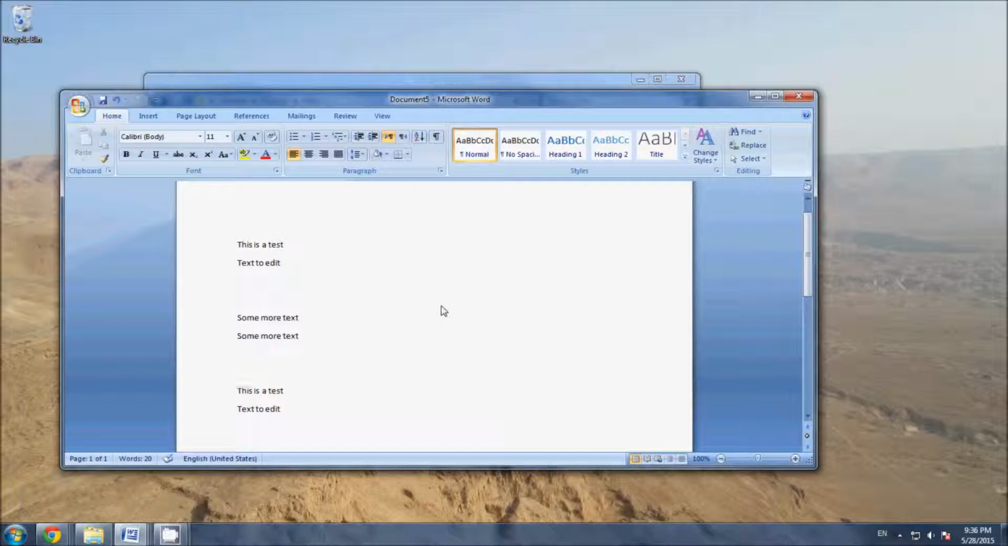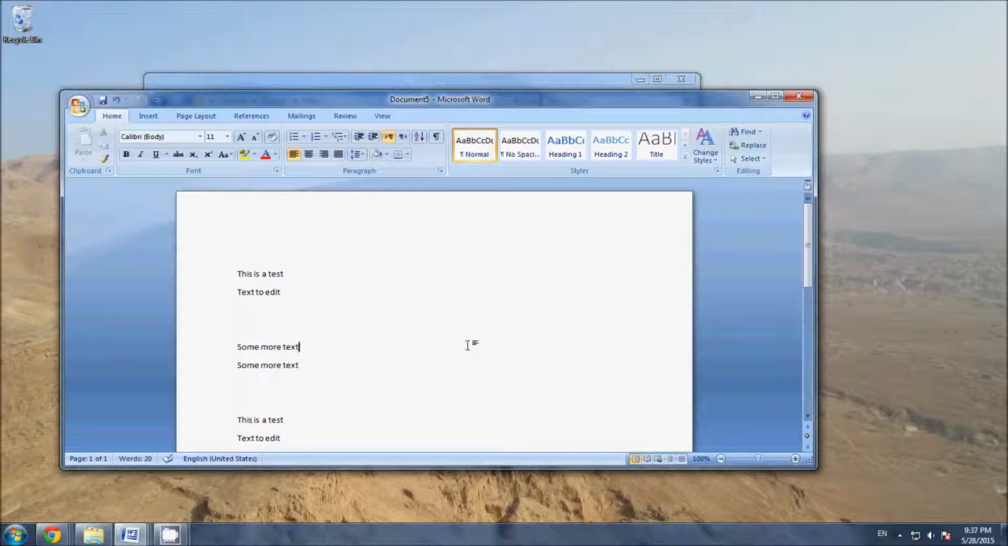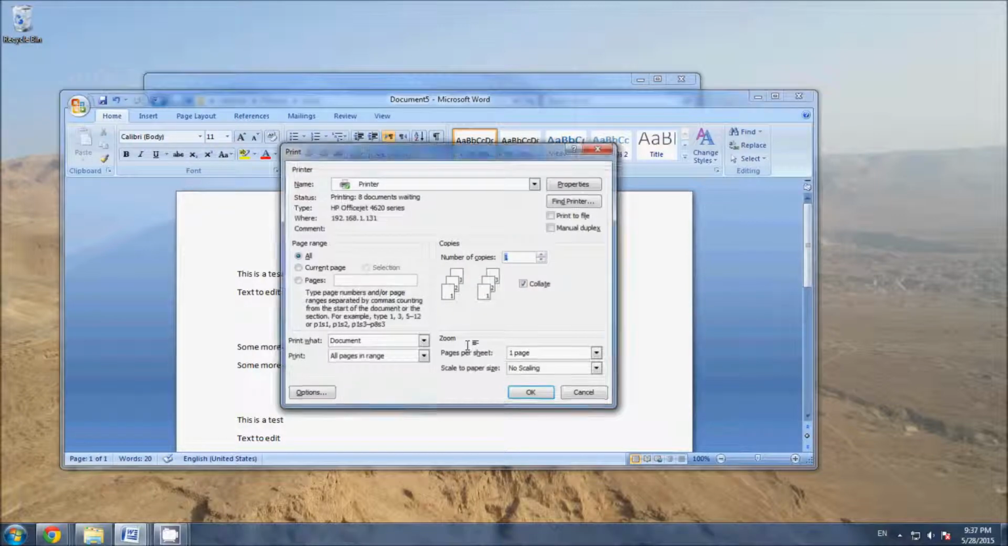And now we're going to cover our last category of the keyboard shortcuts, which is the miscellaneous category. So our first keyboard shortcut is print. So we'll hold down Control and tap on P. And this brings up the printer where we can go ahead and just click OK to print.